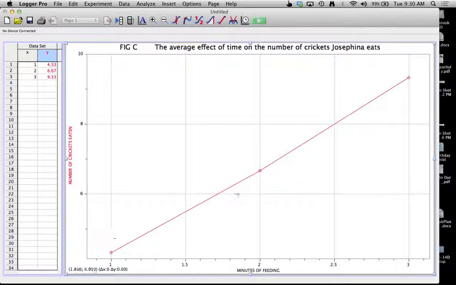Now when I take a look at the average time on the number of crickets that Josefina eats, I take a look at my line and it's almost linear. Not quite, but almost linear. The slope of my line is fairly consistent. So that tells me over the 1, 2, and 3 minutes of eating that she pretty much eats at a fairly consistent rate. That will be something that I can include in a well-crafted conclusion. But I'm going to save that for another time.